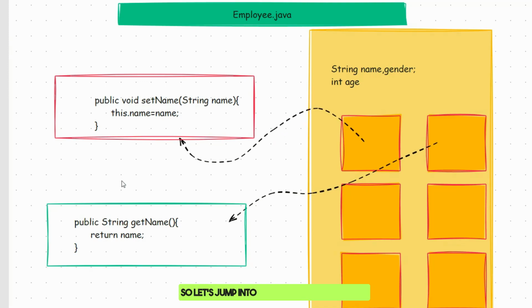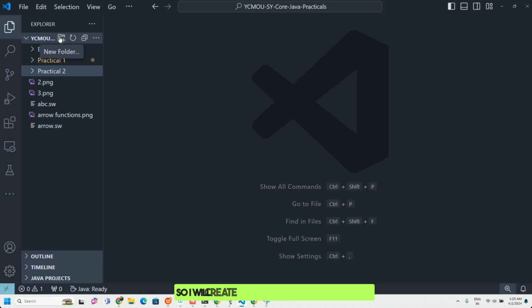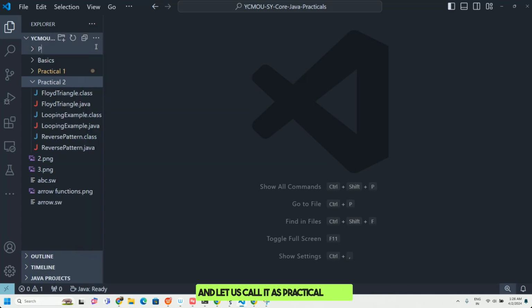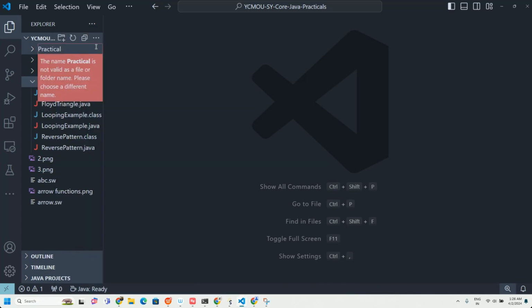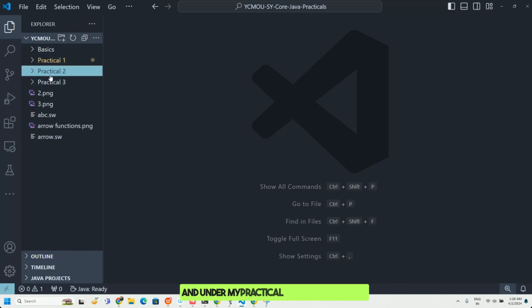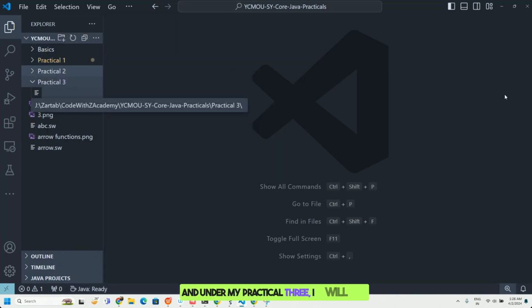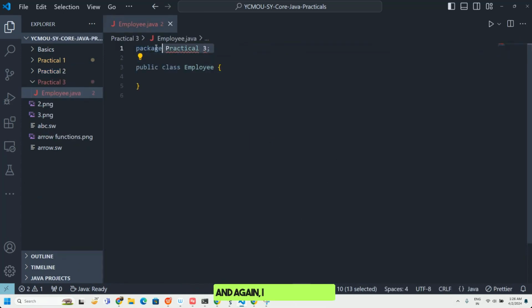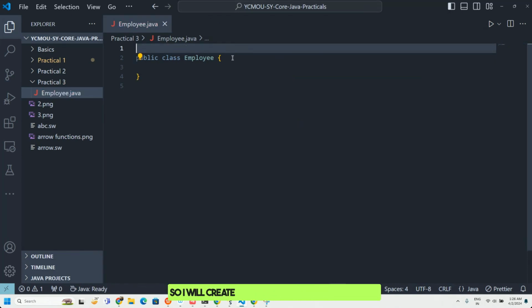So let's jump into the practical and see this. I will create one more folder here outside, and let us call it practical 3. Under my practical 3, I will write a new file. Let's call it Employee.java. And again, I don't want this, so I will create those variables.